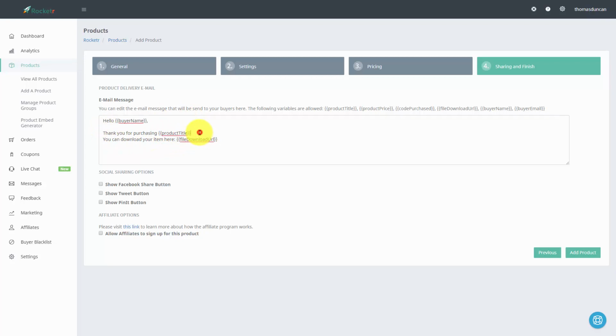Now you're going to notice that your buyer is going to have an email sent to them by Rocketer. So if you want to have your buyer sent to a certain URL, you are going to write that URL inside of this email. So for example, you'll notice that they're going to get a link to their file URL. They're going to get a link to the product title. We can actually put a URL into this email.